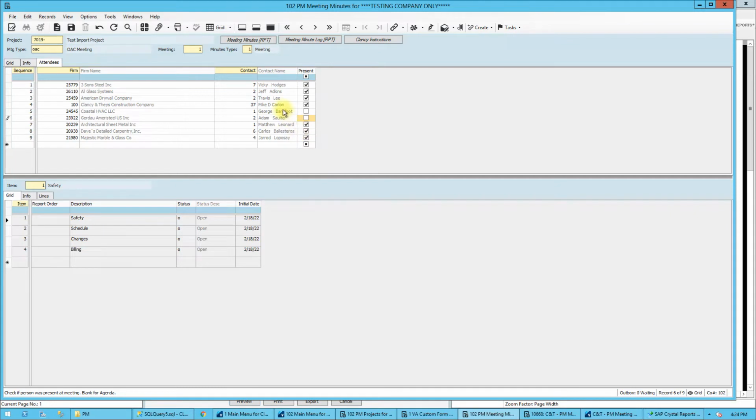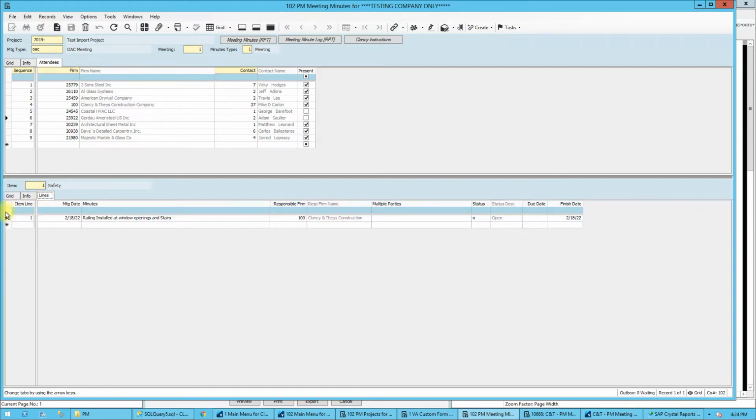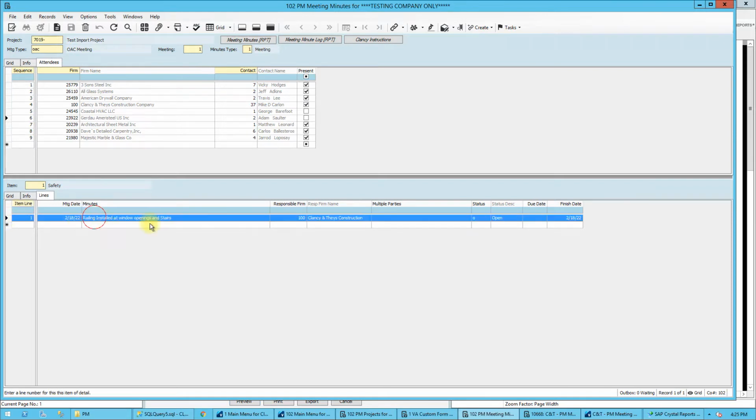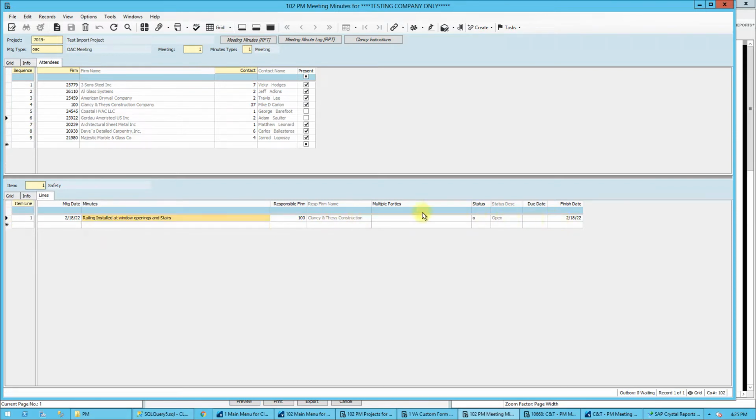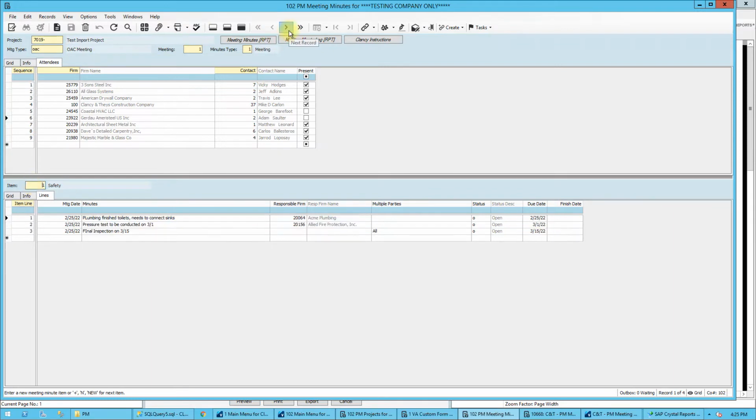So at this point, you've had the meeting, so you know who was there and who wasn't there. And then in each of these items, you're going to come to the Lines tab, and you're going to fill in what was actually discussed at this meeting. In this line, if there's a specific task that needs to be performed based on the meeting itself, you can assign that to a specific person. If it's linked to multiple people, you can use this multiple parties to just freeform type who it's involved with.